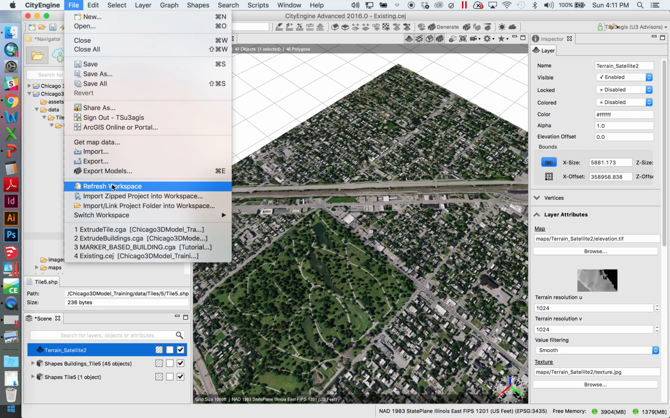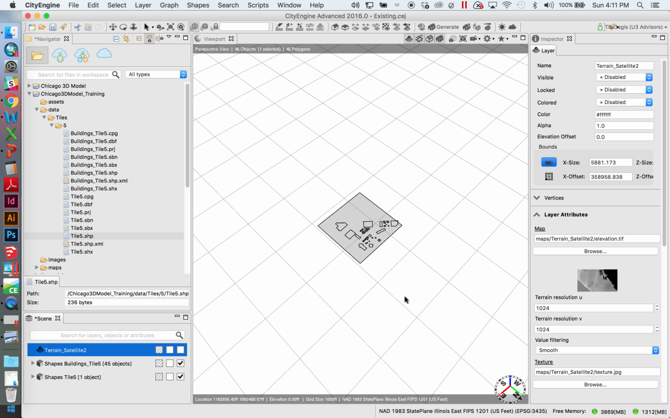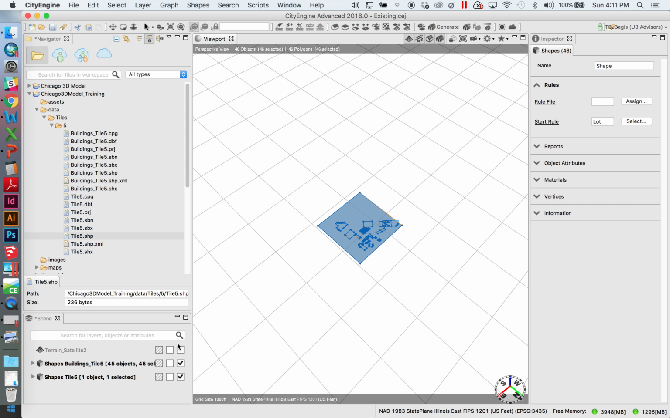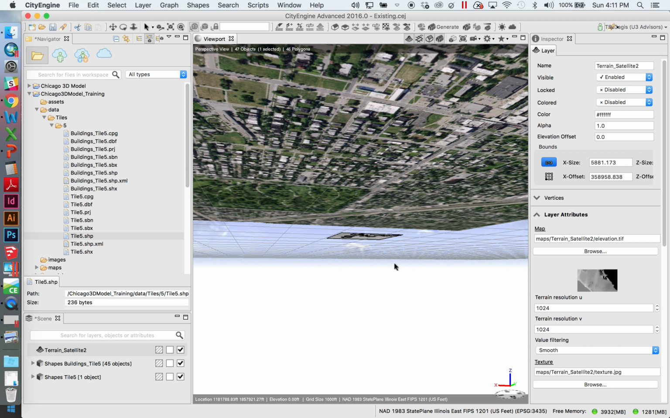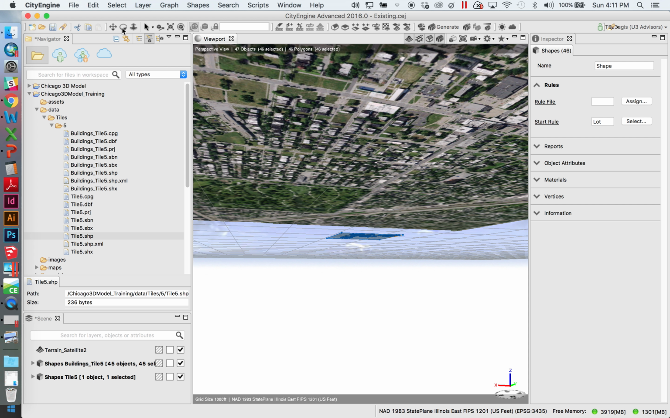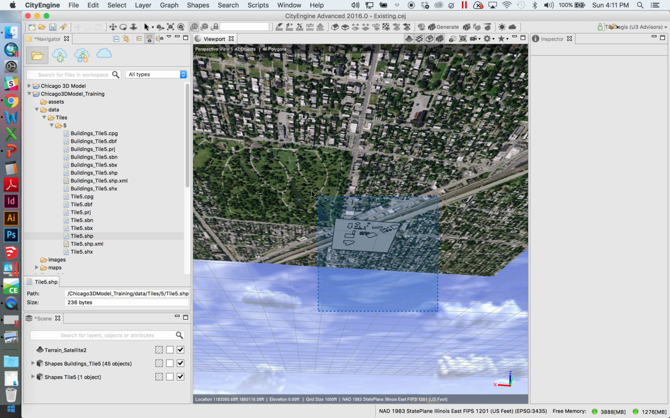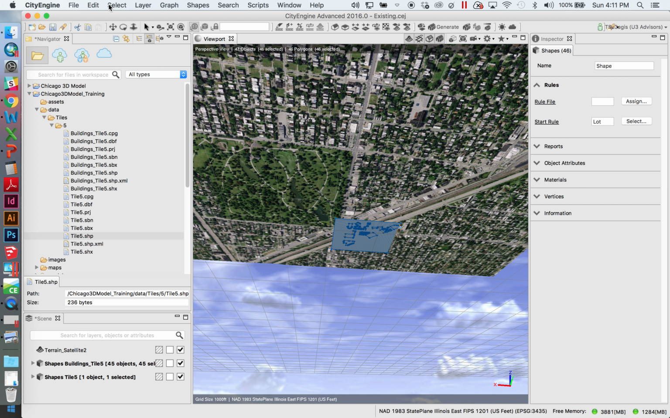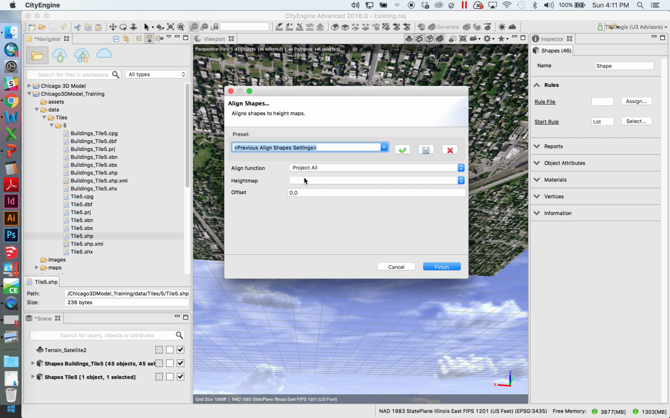Let me refresh my workspace. Okay. So select them. I guess when I turn my, okay. So basically every time you click in here, it unselects anything you have selected. So I used my orbit tool to look underneath my terrain and I selected my shapes again and go to shapes and align shapes to the terrain.